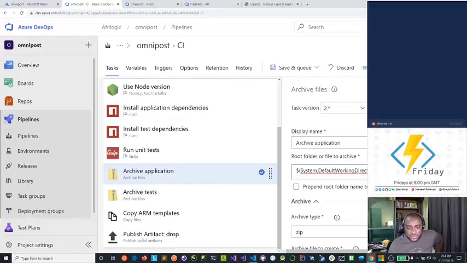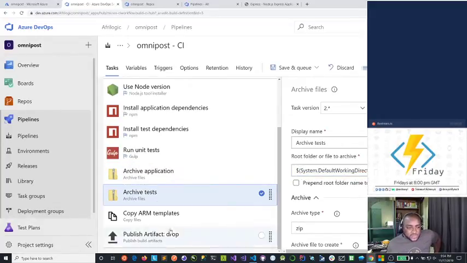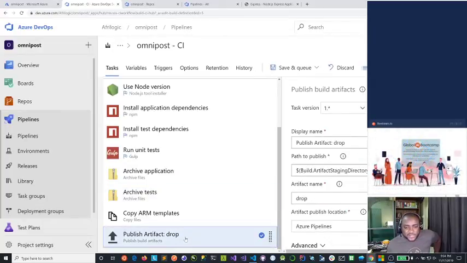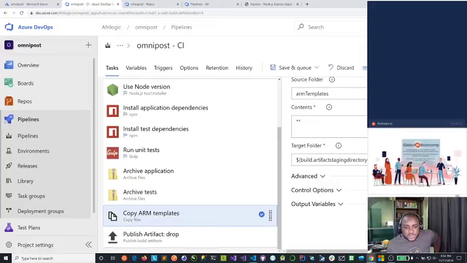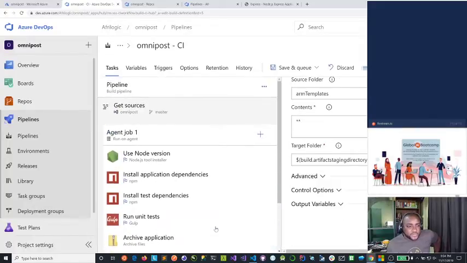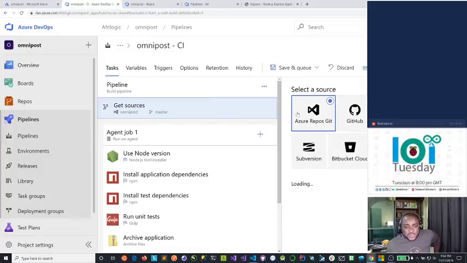in here, so I'll leave this out. Archive test, yes, you can put it there, I don't mind. Drop artifact. Copy. So copy ARM template. This is the what? Yep. So there we go. Our source is Azure Repos, as you can see right here.